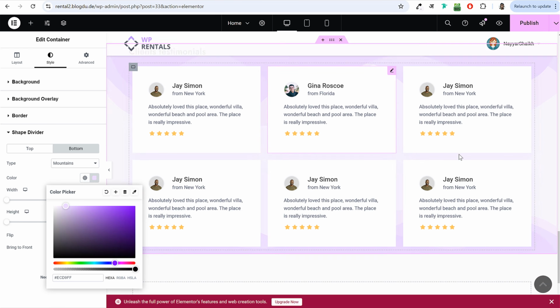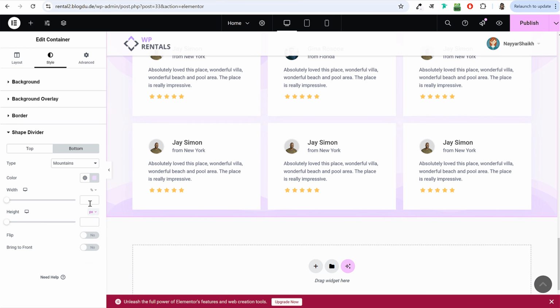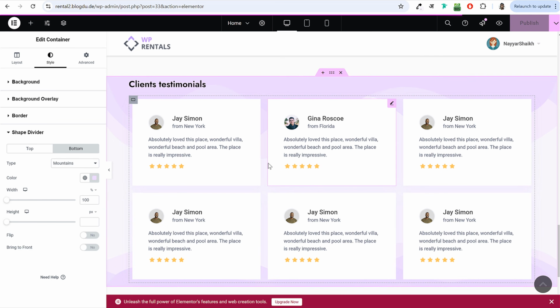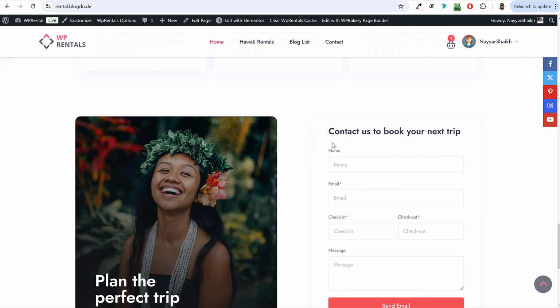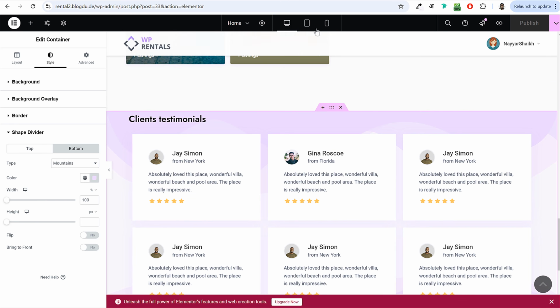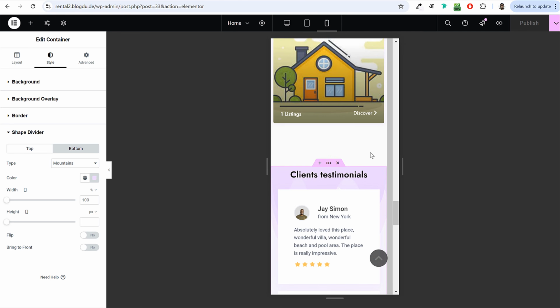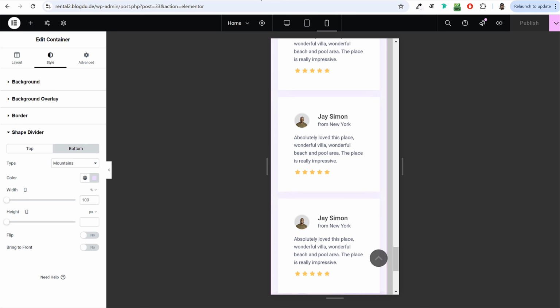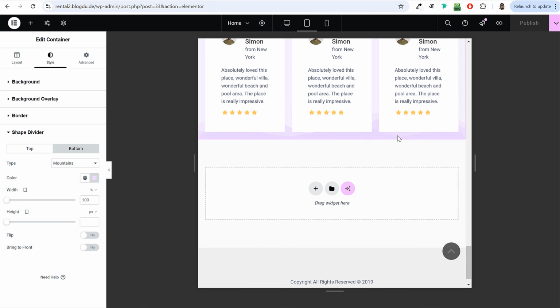Now for bottom also same thing, mountains. I'll paste in the color. You can see the same thing in the bottom, and here also I'll make width 100, and height also again you can go ahead and change the height. So this is what you can do. And after that, let's see what we have. We have our final section. In fact, before that, let's see how it looks on mobile phone and tablet. Looks perfect on mobile phone. In tablet also looks perfect.